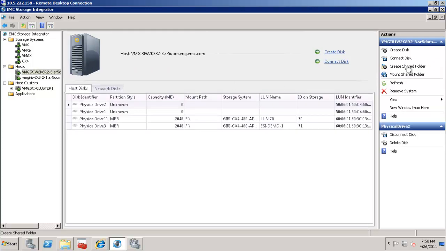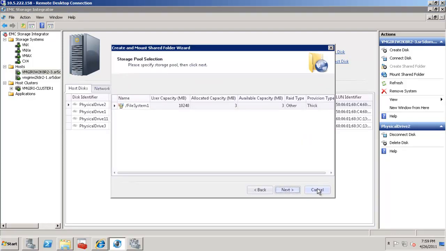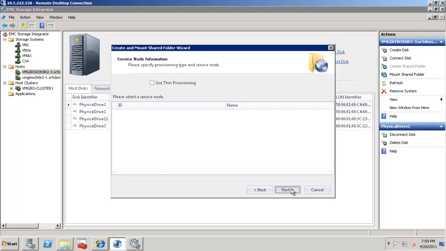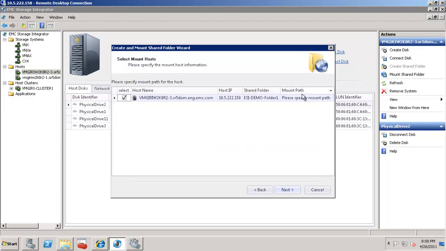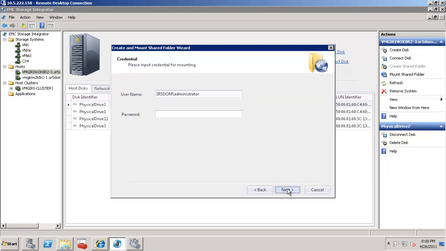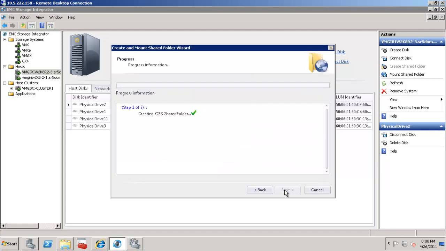We can actually come in and we can create a shared folder for our Windows environments. So we selected our array. Go ahead and select thin provisioning on this. Then we give it a basic folder name, the path. We can specify the mount path. So go ahead and specify the Y drive. Enter in credentials for mounting to this shared folder. We'll review our settings. Go ahead and hit finish.